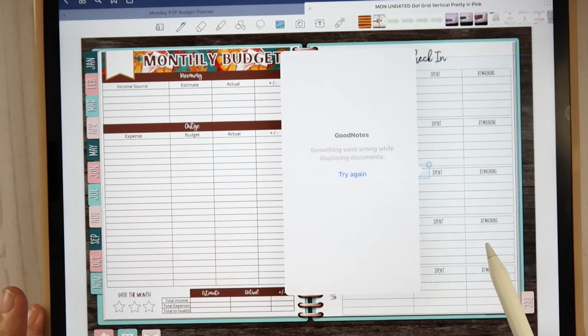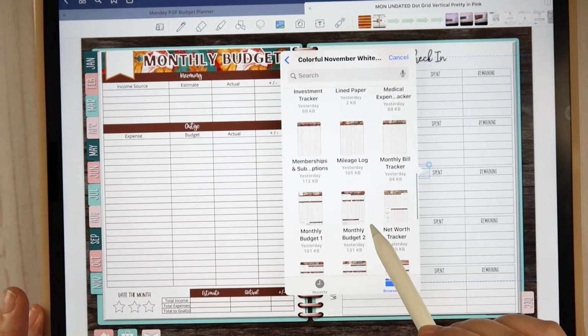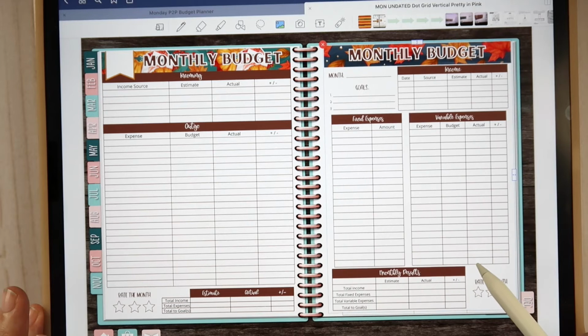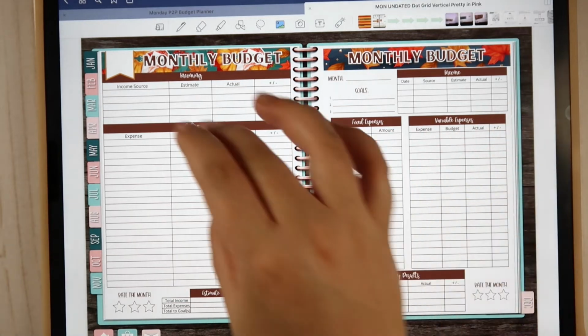So insert from, and go down to monthly budget 2. I just tapped on it, there it is. And here's the other option. This is the one that I personally like to use. But as you can see, you just place it where you want it to be.